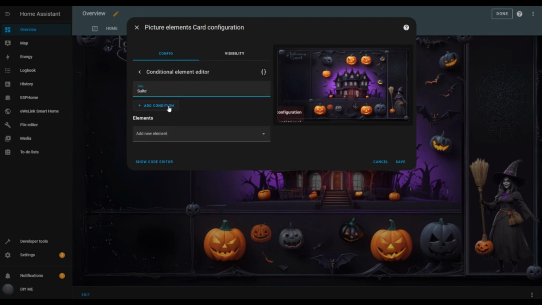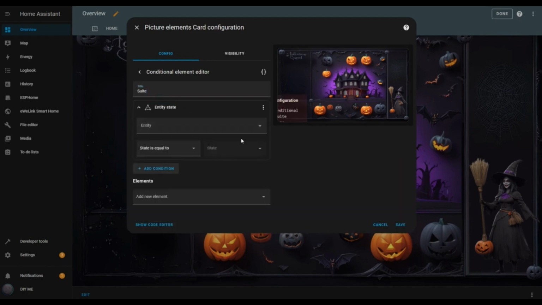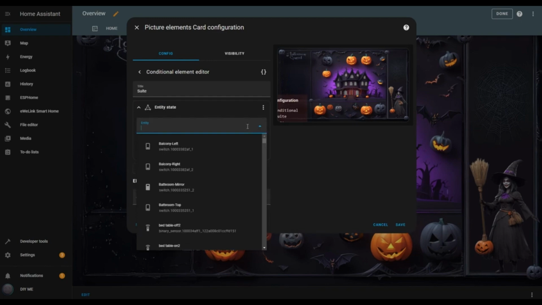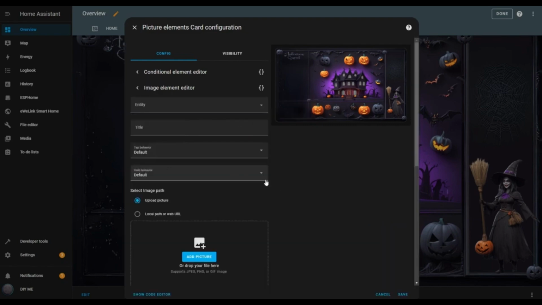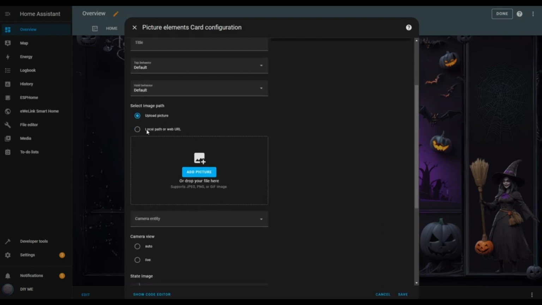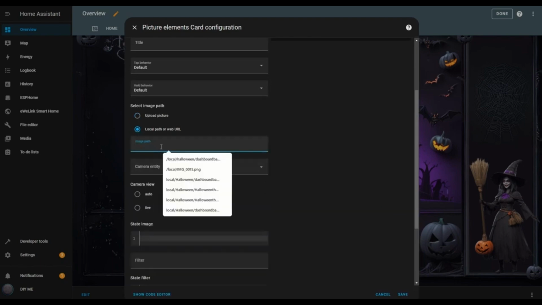Set up an entity state condition. Select the entity you want to associate with the window image. I'll choose bedroom. Set the state to on. Next, add a new image element. Select local path or web URL and enter the path to the corresponding room image.